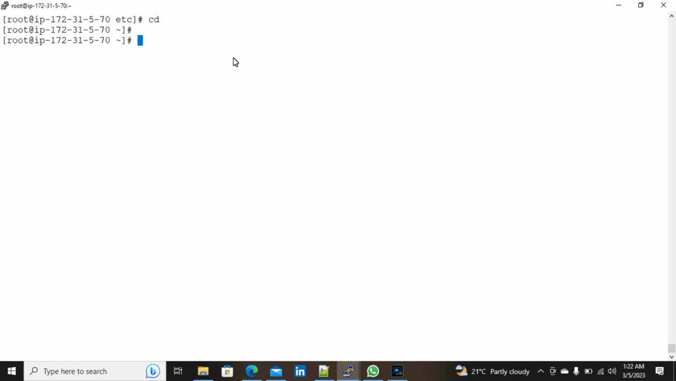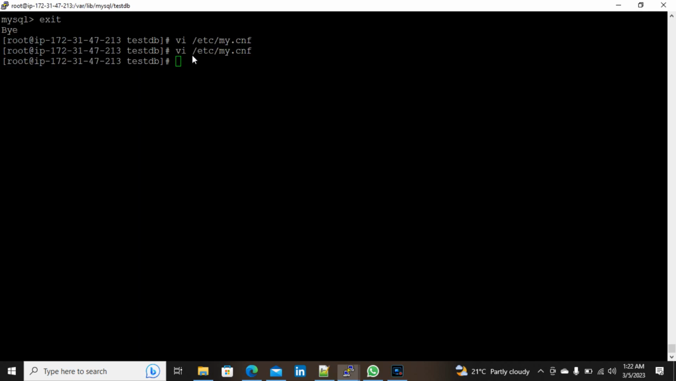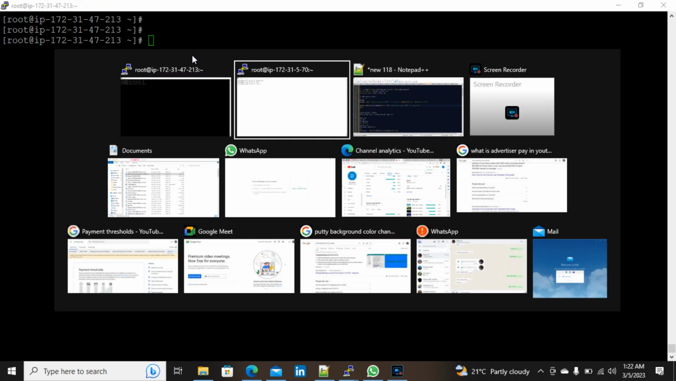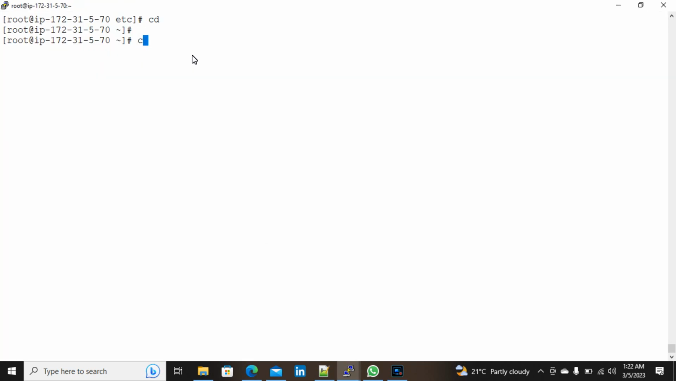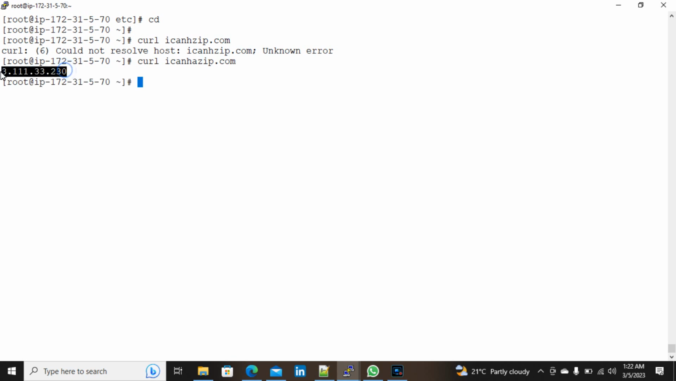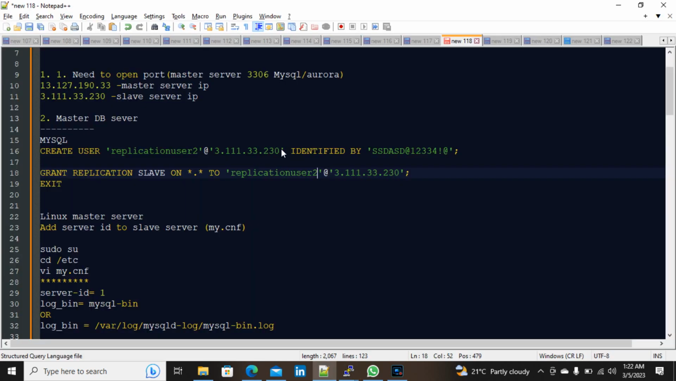This is my slave server. I want to show the difference between the master and slave servers, which is why I'm showing this white background. This is the slave server, and this is the master server. Next, I will check my slave server IP. This is my IP, and I clearly mentioned exactly the correct IP address. So I'm going to create this user in the master server first.